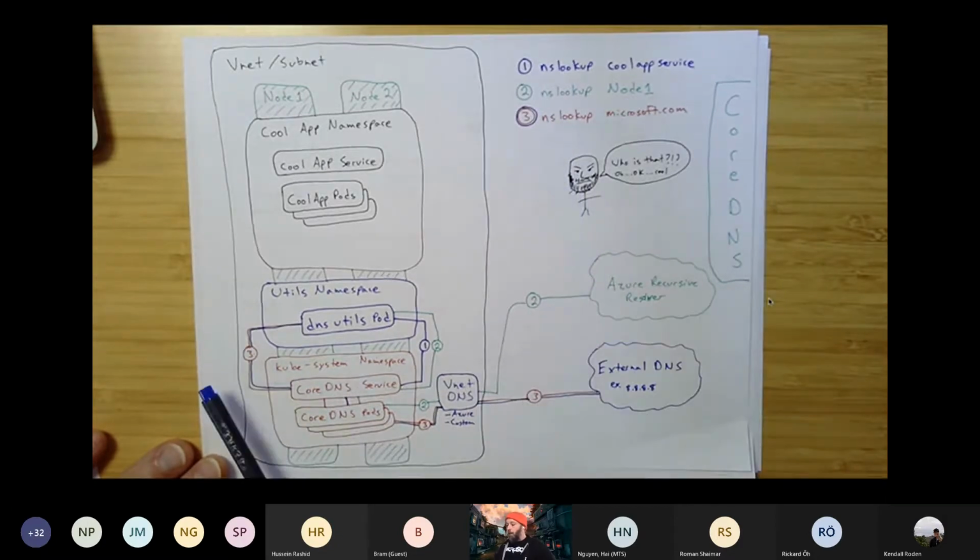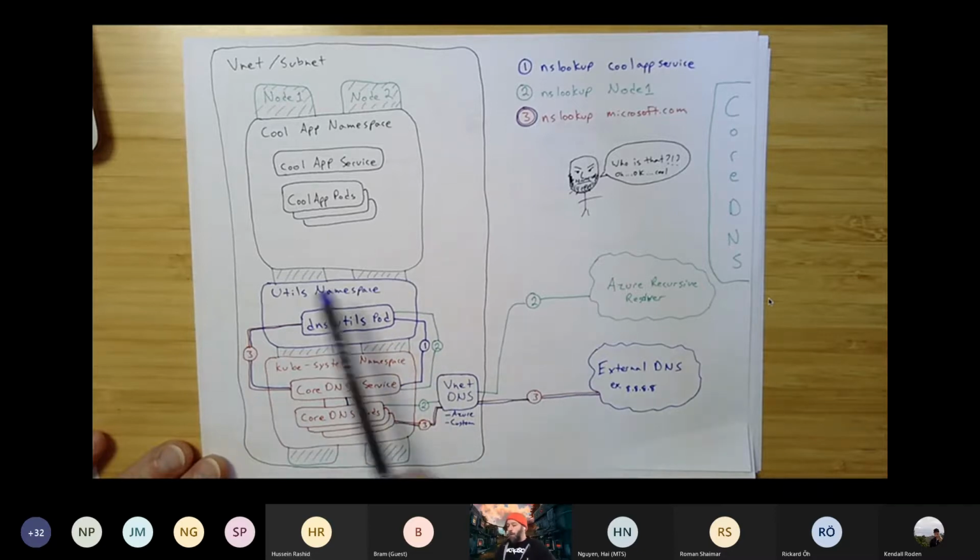The second one, if we're doing a node lookup, so let's follow that path. Again, I'm in my DNS utils pod, and I go to do a node lookup. What's going to happen is this nslookup is going to hit CoreDNS, because all DNS requests within your cluster always get routed through CoreDNS, right?